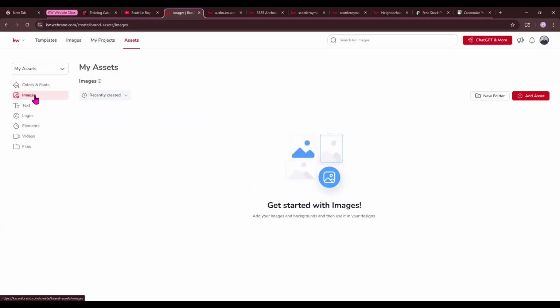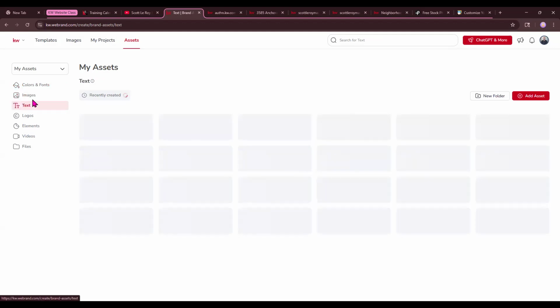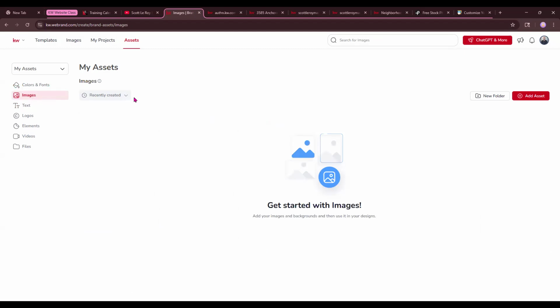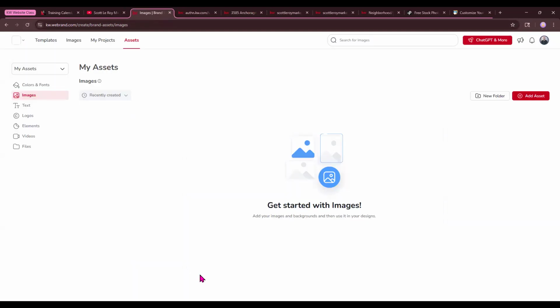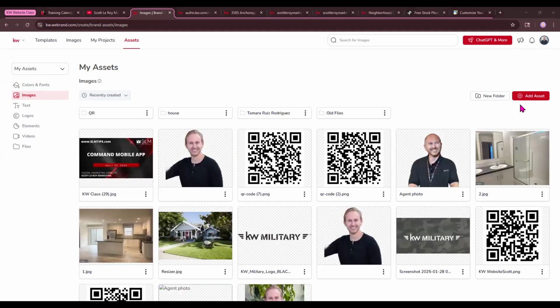Moving down, you have images. This one always takes a little bit to load. Let's go back. Let me refresh it. Give me one sec. I know we have images here, so trying to see if they're going to load for us. There we go. All right, so we have different images here.